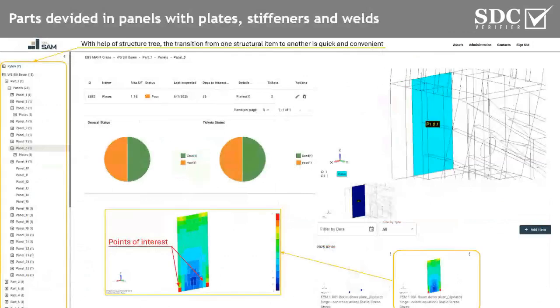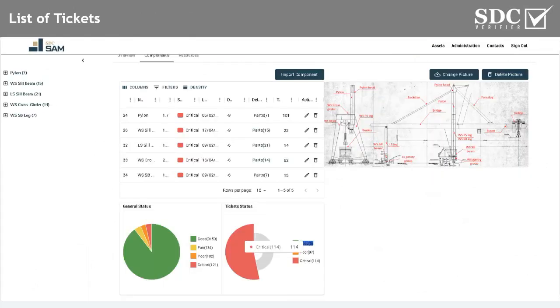When I go further, here you can see the breakdown. So you have component, part, and then it's divided into panels. Each panel is divided into plate, stiffener, and weld. And you have a breakdown overview. Where do you need to look and what is not okay? You have a list of tickets, of course per structure part, and then further with this breakdown. So you know what you need to check.